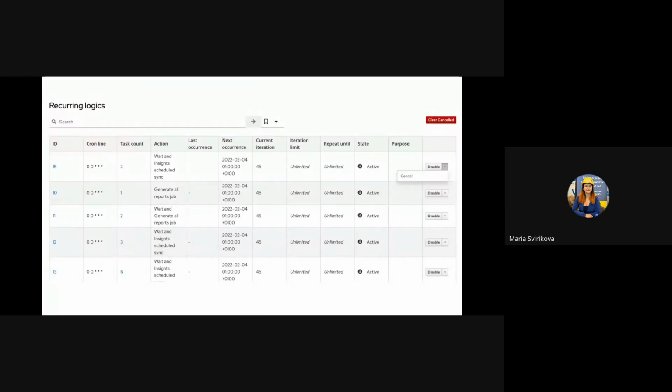We redesigned this page, recurring logic. As you can see, this is the current state, current implementation. It's still in Patternfly 3. It's not very concise or legible. We got some requests on how to make it better, and hopefully we did.